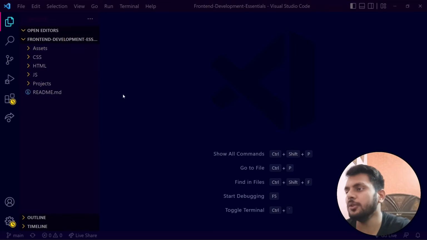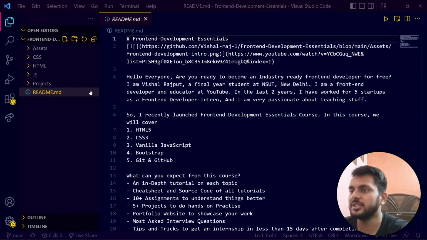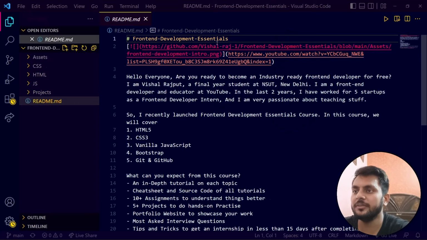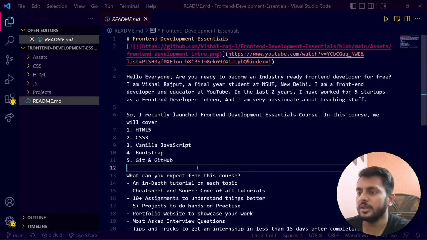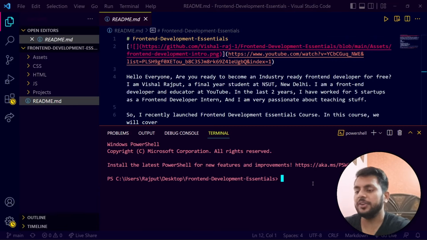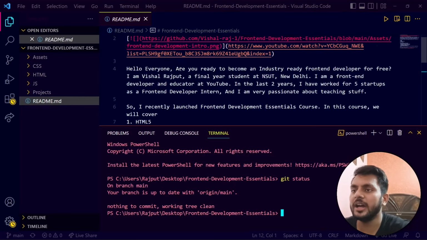So now if you see, this is my project. Let me do a very simple change. See, this is my file. These are lots of things. Now if I do git status, you see I haven't made any changes, so it's very clean. Now let me change something like this: Hello everyone, are you ready to become a front-end developer?